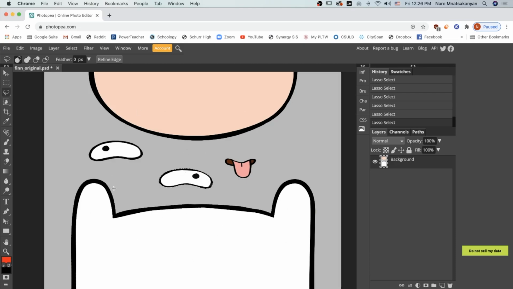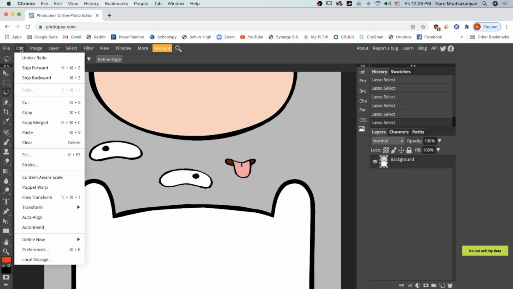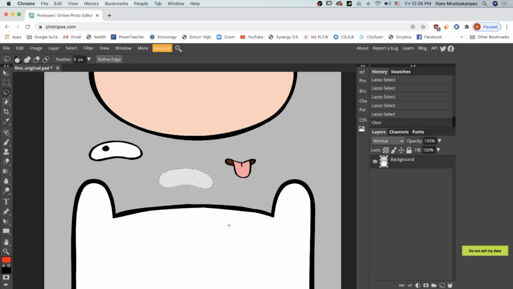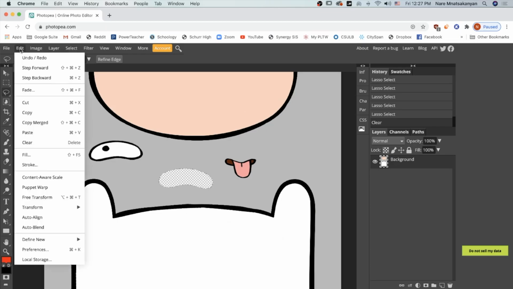To do that, we can just go to Edit at the top menu and go to Cut. Notice that the shortcut to cut is, for me, Command X. For anyone using a Chromebook or a PC, it's going to be Control X. Once I cut it, you can now see this transparent checkered background, which is totally fine. Before clicking anything else, you now want to go back to Edit and then click on Paste, which is, again, for PC and Chromebook users, Control V, as in Victor.